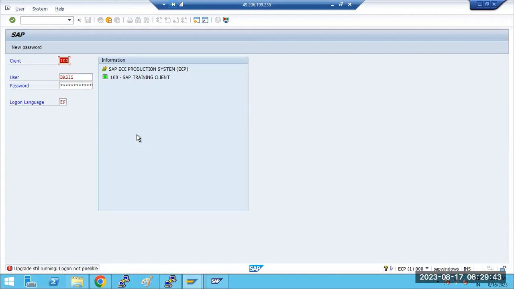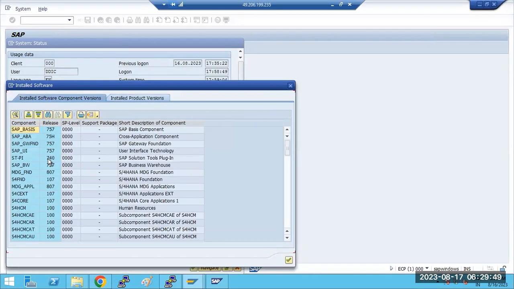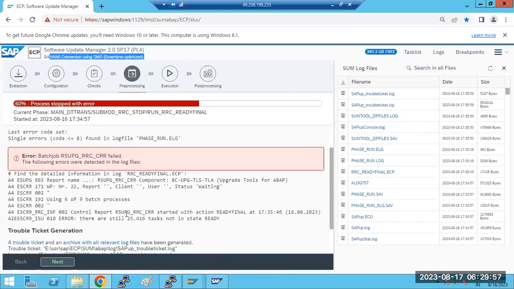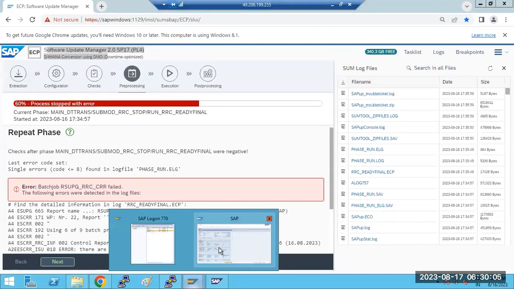So logon is not possible currently. The original system is in ECC, and the shadow is upgraded to the latest version. This is the ECC to S/4HANA conversion happening here. It is upgraded, but currently one phase got stopped, where I need to replicate the procedure.